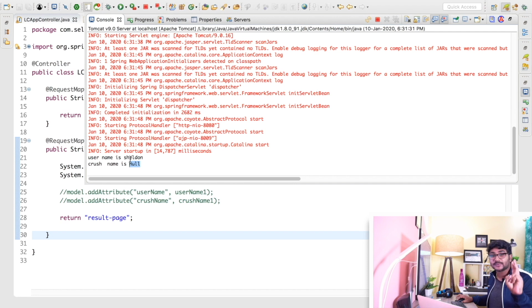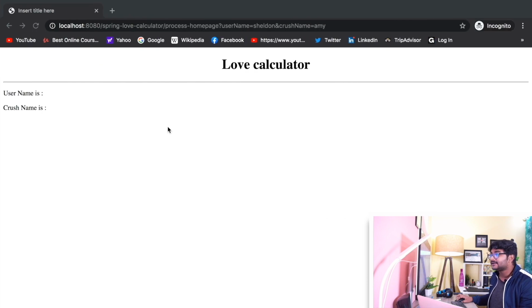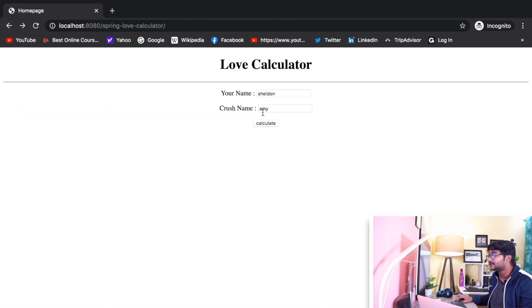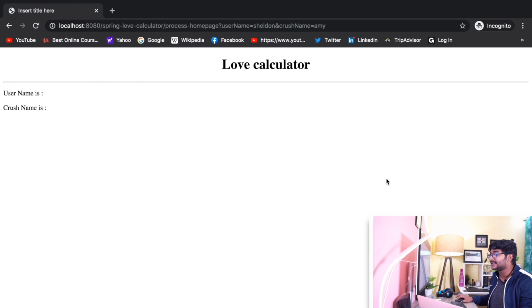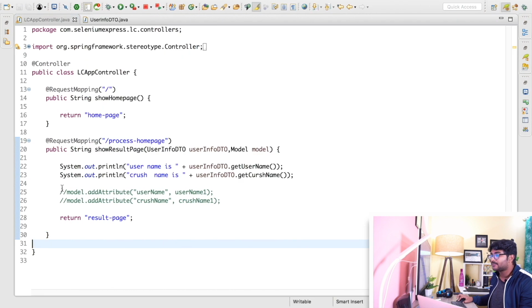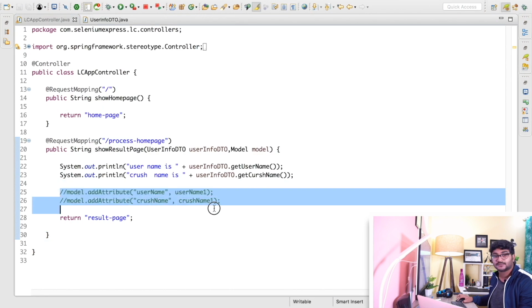Okay, two things. Don't be confused. I'm not getting anything here, right? Whatever value I entered for Sheldon and Amy, I'm not getting it on this particular page. That's because I have commented out the model attribute. So my model is not going to the view, and my view is not accessing the data.